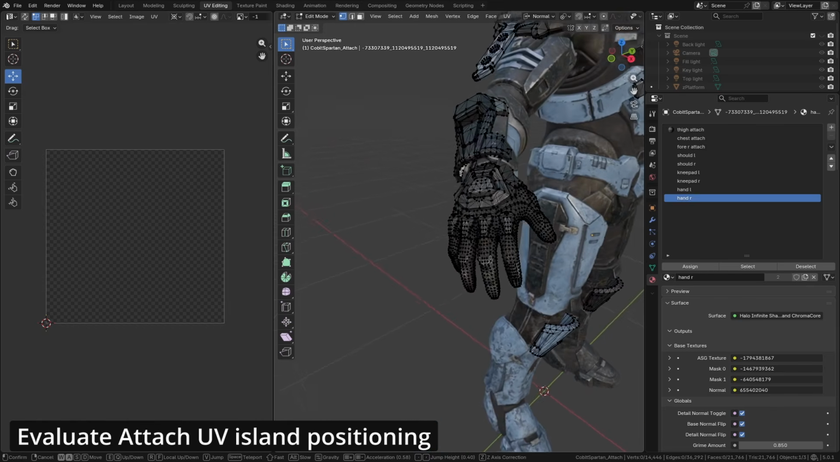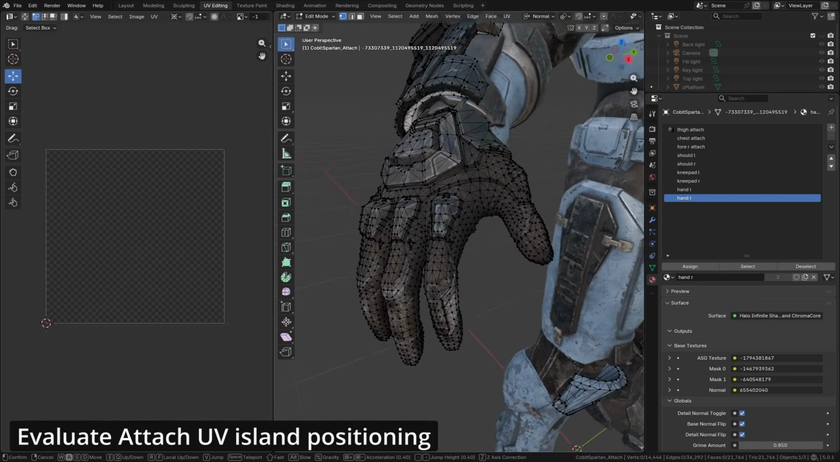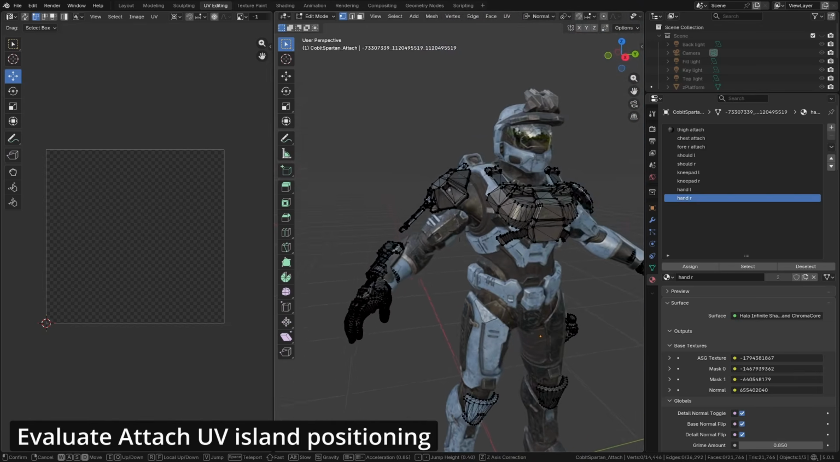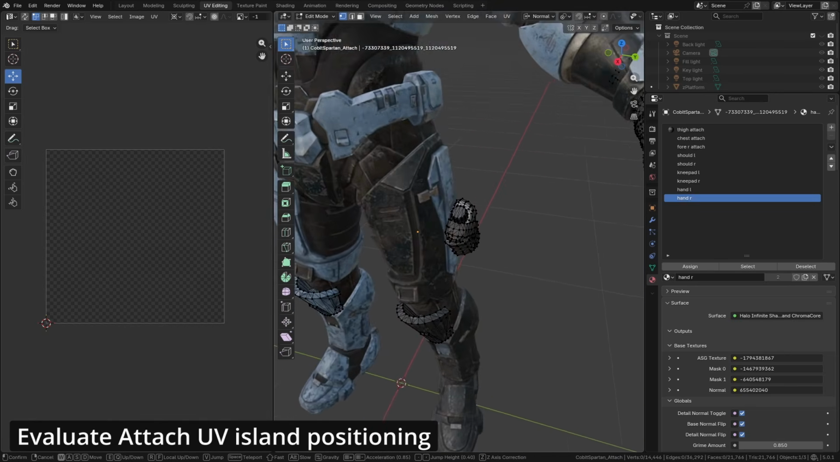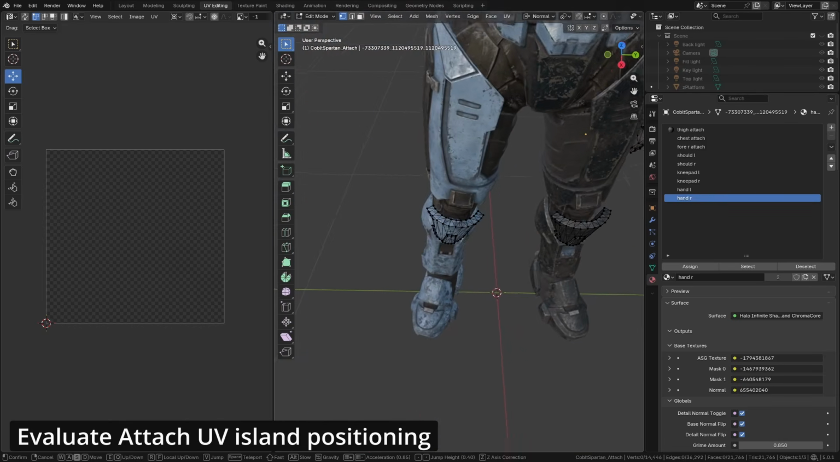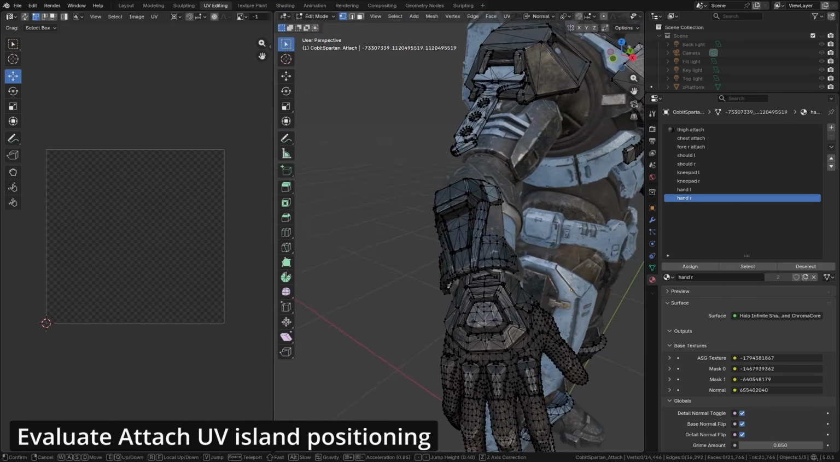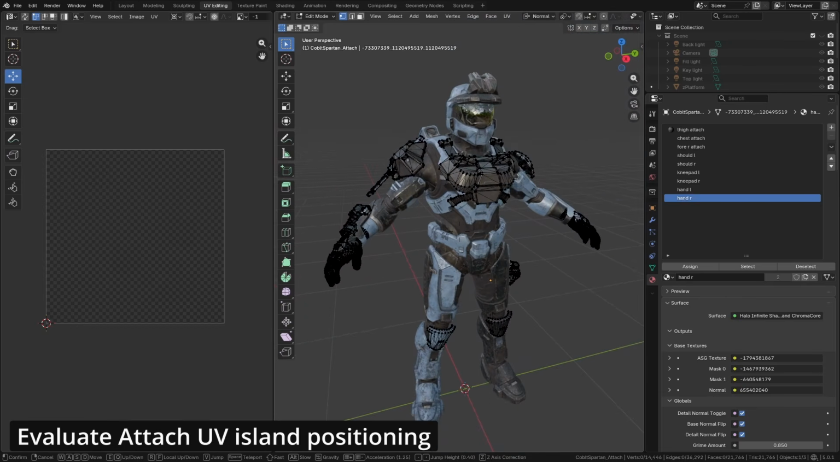Also, you will always want to have a good amount of detail on the hands. So big space for that. Next up would be shoulders. And then lastly, the small bottle there, the knee pads, and the forearm attachment.